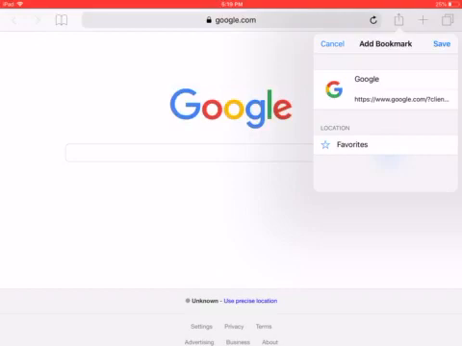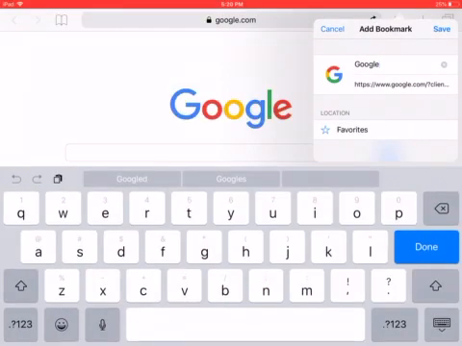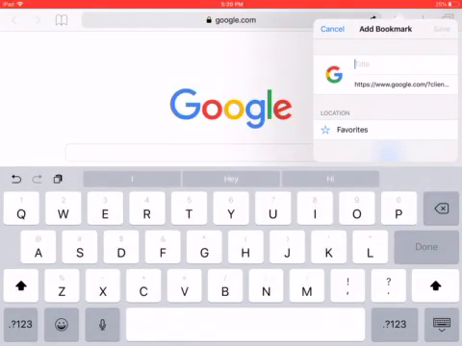So, the first thing you're going to want to go to is Bookmark. If you do not know where to find Bookmark, then go ask someone you know who knows where Bookmark is on your iPad. You're going to add a bookmark, and once you go to Bookmark, you're going to name your bookmark.